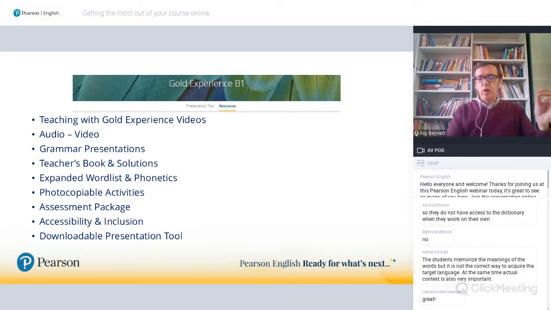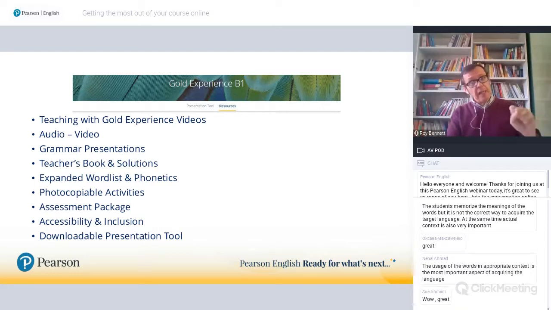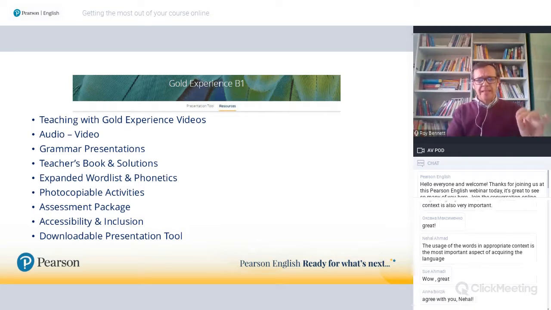We have an expanded word list in phonetics with Gold Experience, photocopyable activities, which aren't so useful in an online environment, but they can be used, they can be adapted, and they're certainly very useful in the face-to-face classroom. There's a comprehensive assessment package, which we'll talk about in a moment. And there's also a lot of excellent information about accessibility and inclusion. So we have some mini guides that are included that can give you some useful advice in these particular areas of teaching.